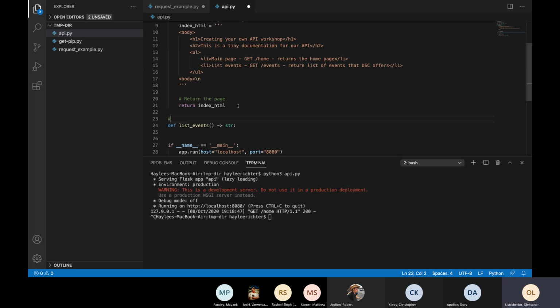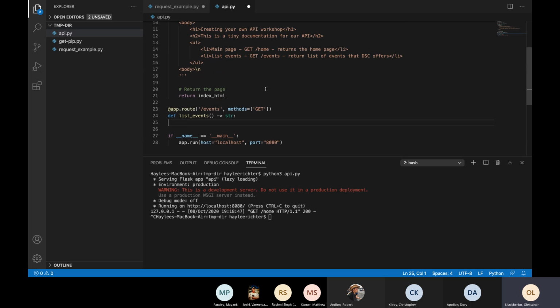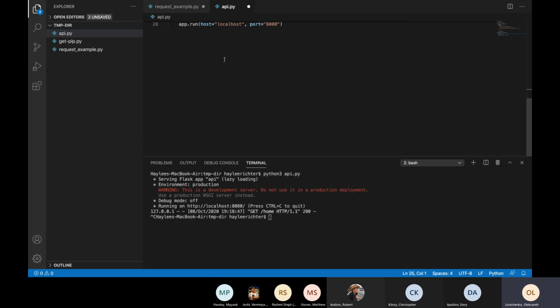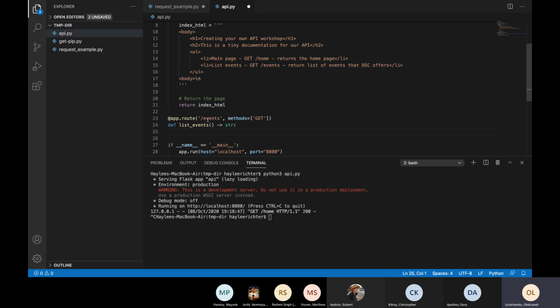For that to be routed, we have to declare app route. We're calling that on the /events route, and we have methods equal to get, just like the last time. So right now, every time you send a post request or get request to the /events route, it will call this function. So I'll just quickly design this function.